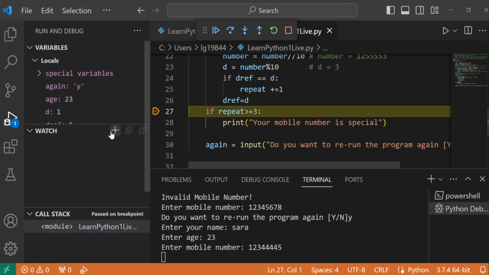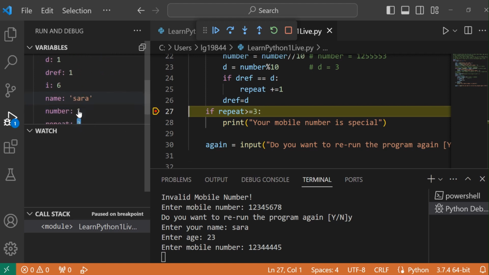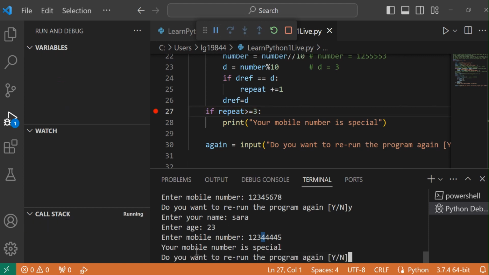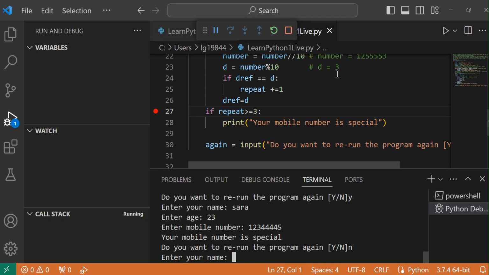Again, it's just to show you here what is the value of repeat. So it's 3 times. It means it detected 4 and it saw that it's repeated 3 times, which in total there are 4 fours basically. And then your mobile number is special. Do you want to rerun the program? So this is how the program works. If I'm done, I just put N and it should stop.